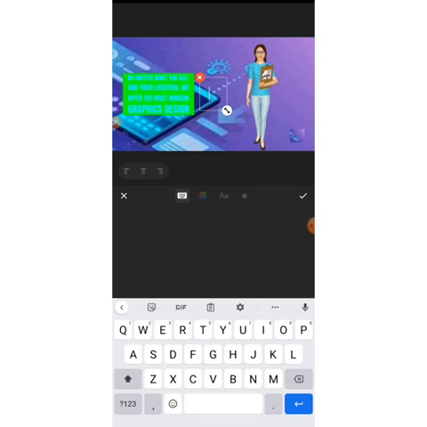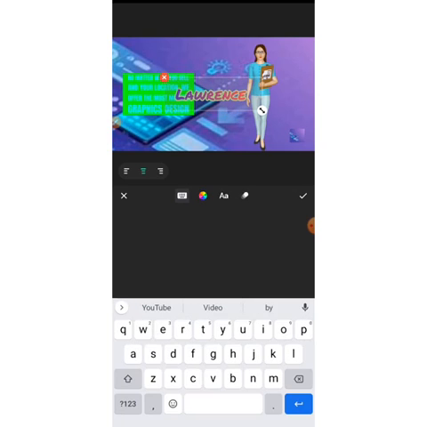Click on text. Text, you add anything you want to add. I want to add Lawrence Video Graphics. Now you drag it and try to, okay.